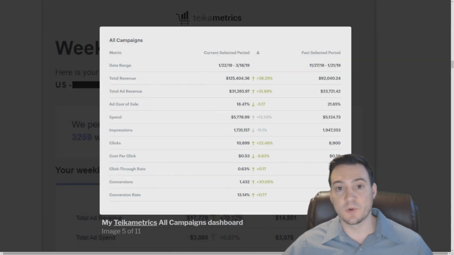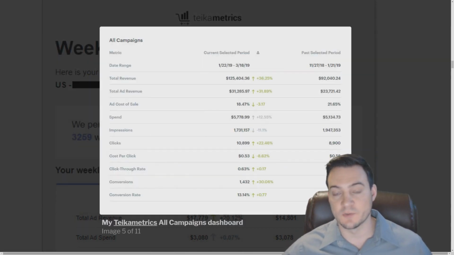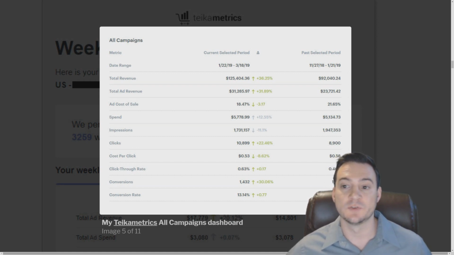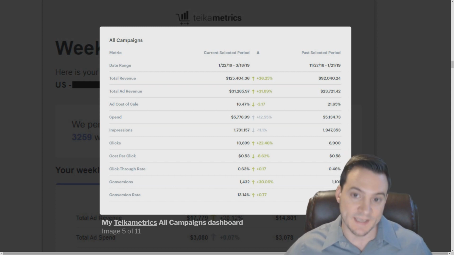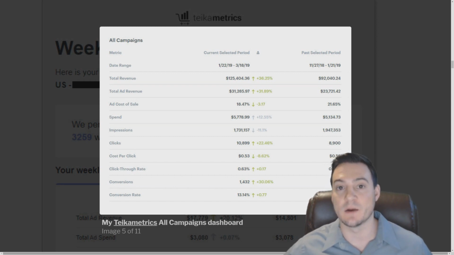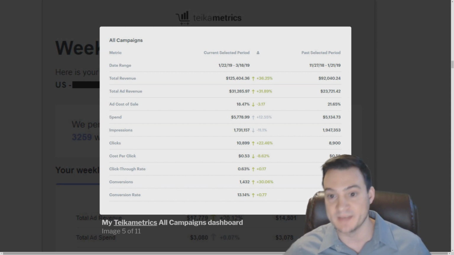So this next dashboard shows you very similar metrics to what we just looked at, except it's just showing us the data points and it's comparing them to a period in recent history. This way you can see how you're trending as a percentage-based delta.